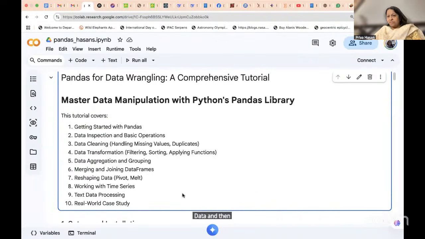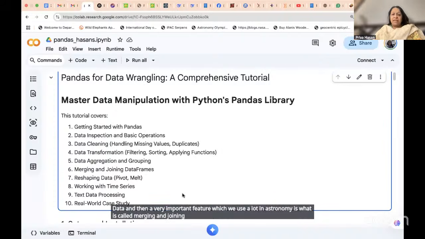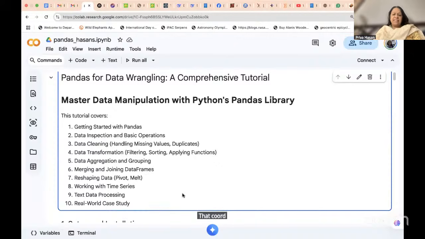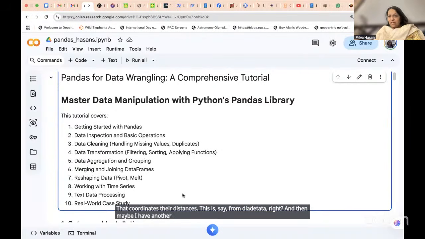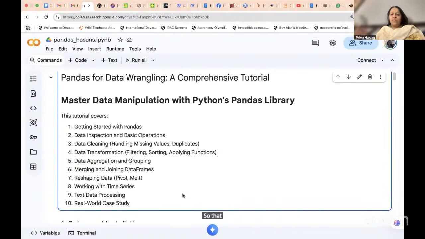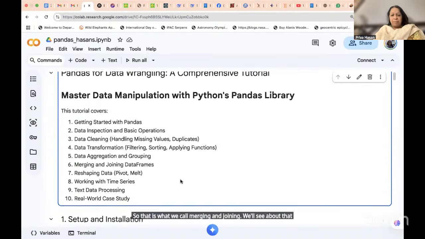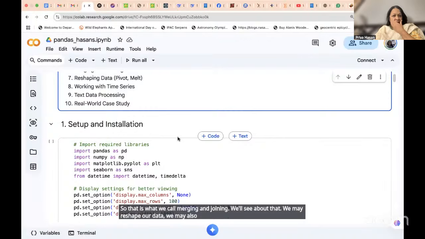And then a very important feature which we use a lot in astronomy is what is called merging and joining data frames. That means you have these different data sets and you may want to merge them. For example, I have one list which is a catalog of stars, their coordinates, their distances. This is, say, from Gaia data, right? And then maybe I have another catalog which is giving me stars and their spectral types, right? So then I may merge these two data sets, to find out stars, their spectral types, as well as their distances. So that is what we call merging and joining. We'll see about that. We may reshape our data. We may also use it with time series data.